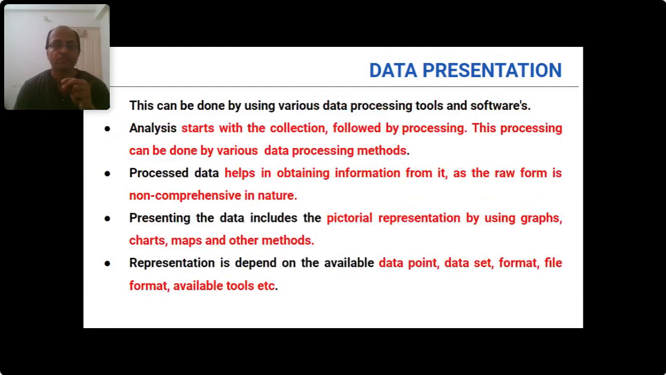Now, data presentation, when you are doing it out, it is done utilizing various tools and software. Analysis starts with collection. First, you collect the data, then you process the data. Processing is done by multiple methods where you have software again. The processed data helps you to get information from the raw data so that you can understand what it is. And that means you have analyzed the data, then you present the data.